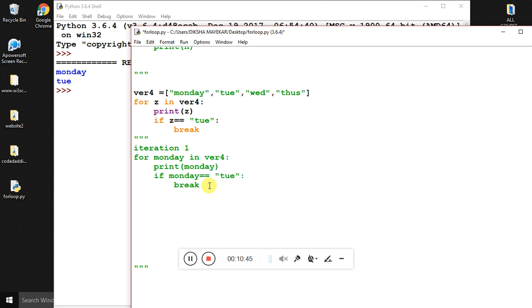So now let's just go to iteration 2, and now let's see what happens in iteration 2. For the next iteration, the value will be Tuesday. It will check whether Tuesday is exactly equal to Tuesday. Yes, Tuesday is exactly equal to Tuesday.